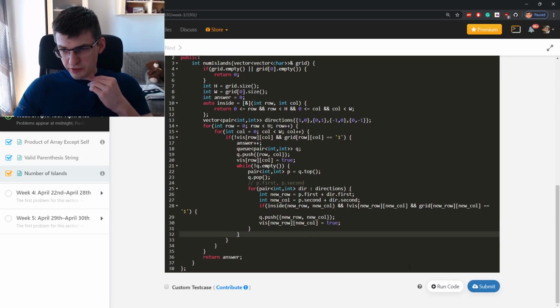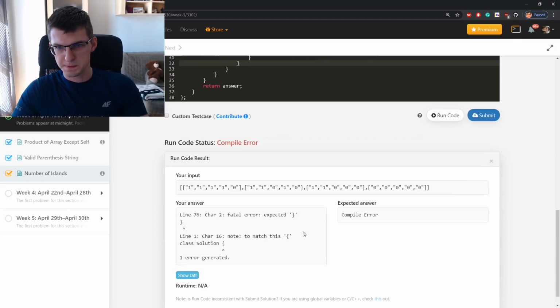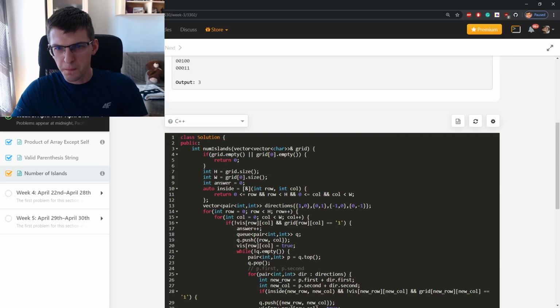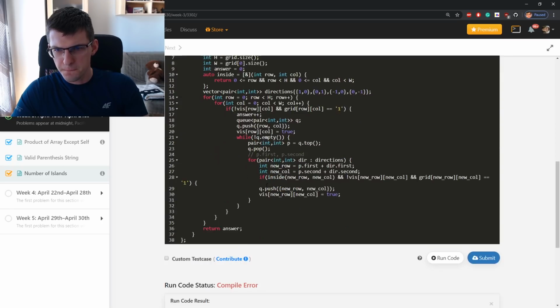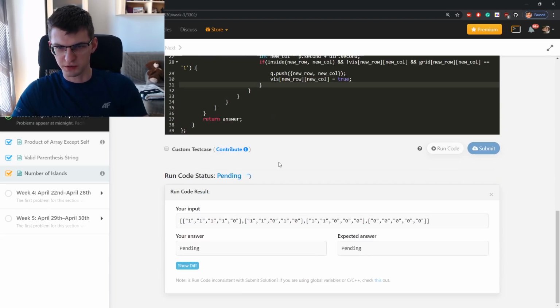And that's everything. Run code. Compilation error. What? Line 76? Maybe I'm just missing this bracket, but the compilation error was strange. I couldn't understand it.